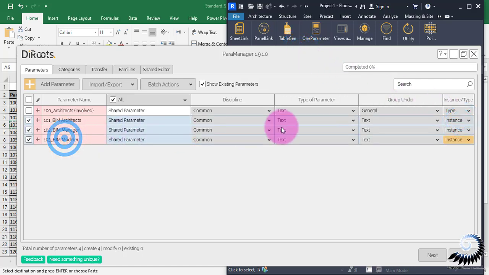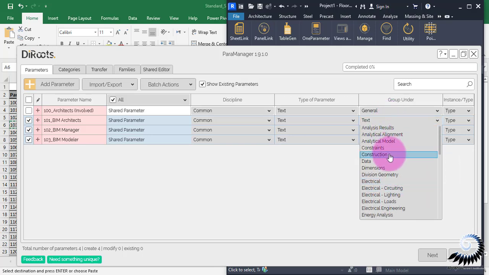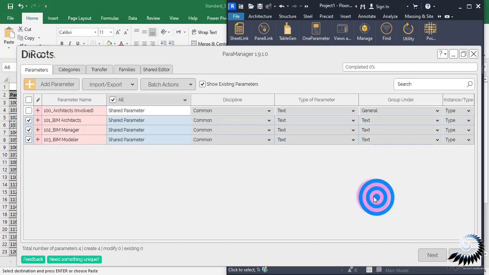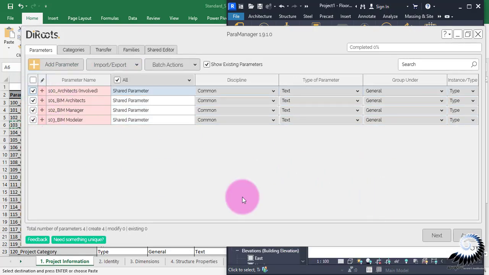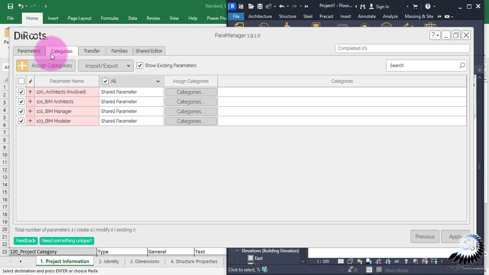You can select all of them and just change one, and should be all type, and select all of them and change this to general. We created now 4 parameters. Go to the next, which is categories.